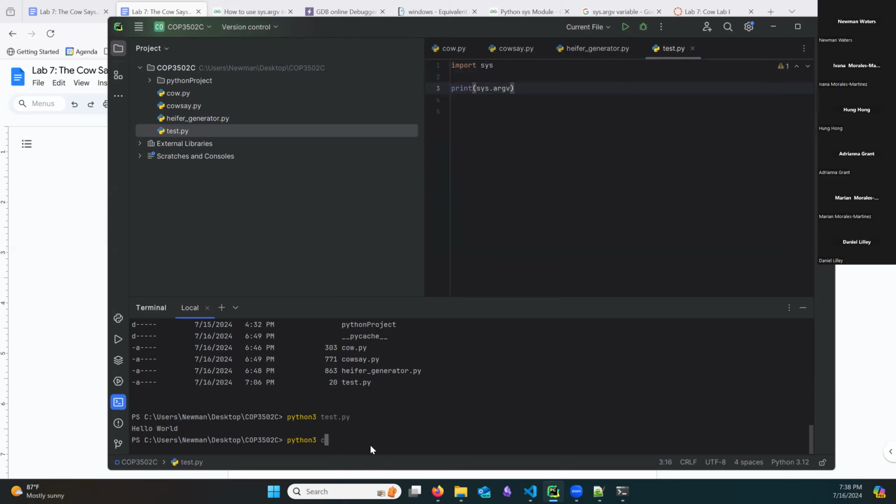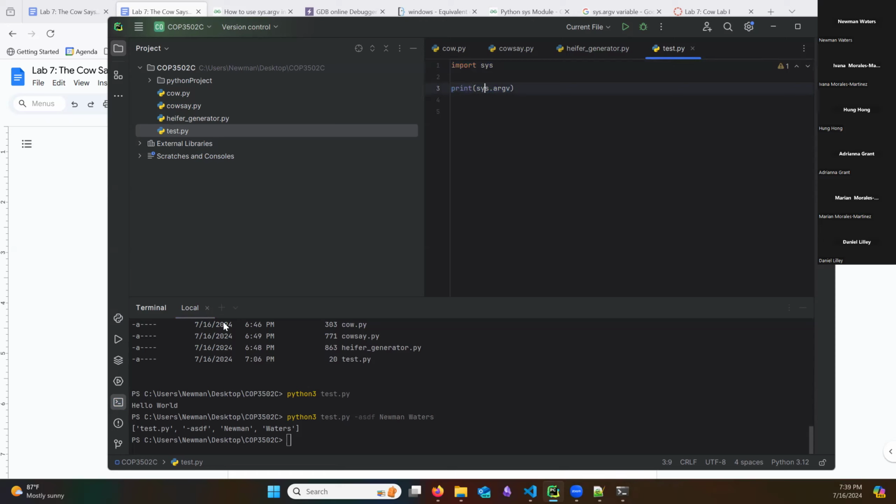So let's run our test.py. And I'm just going to say dash L, or maybe just some random letters, and I'll just put in my name. And let's see if this actually works. What you'll see here is that using this module, when I print out this array, it split up every single thing that we typed in on this line. The first argument is the name of the file, as we expected. The second argument is whatever the second thing I typed in, and then it splits up every other word.